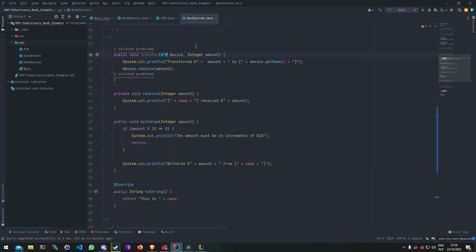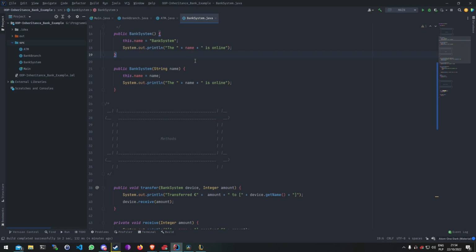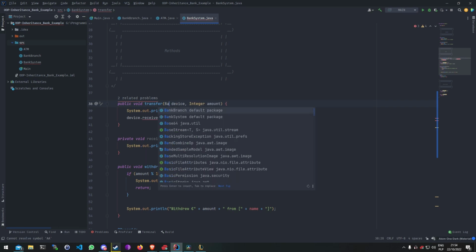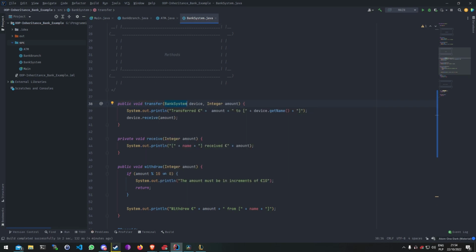And let me change things here as well. I hope I didn't change too much. Okay. We are back to where we were at the beginning. This is much simpler. We're just saying accept any children of BankSystem or the parent as well, because the parent could also be accepted. If you create a BankSystem object, it's still a BankSystem. So any parent or children of the BankSystem, and then simply transfer the amount to device.getName.